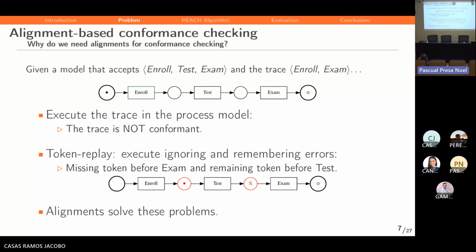This has a couple of problems. First, we need an expert to analyze the results as they are tied to the modeling notation. And furthermore, this gives us two errors when the actual error was very simple, which was removing the test activity. So for more complex, non-trivial models, this would be confusing to analyze. So alignments were designed to solve all of these problems.